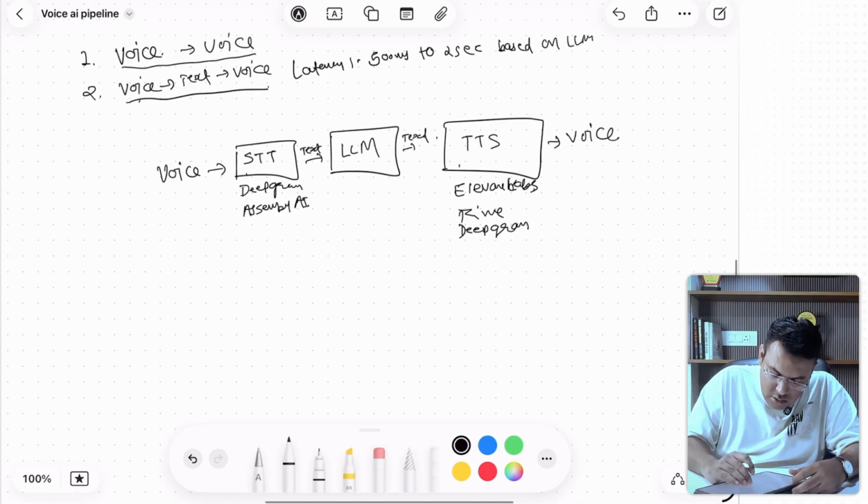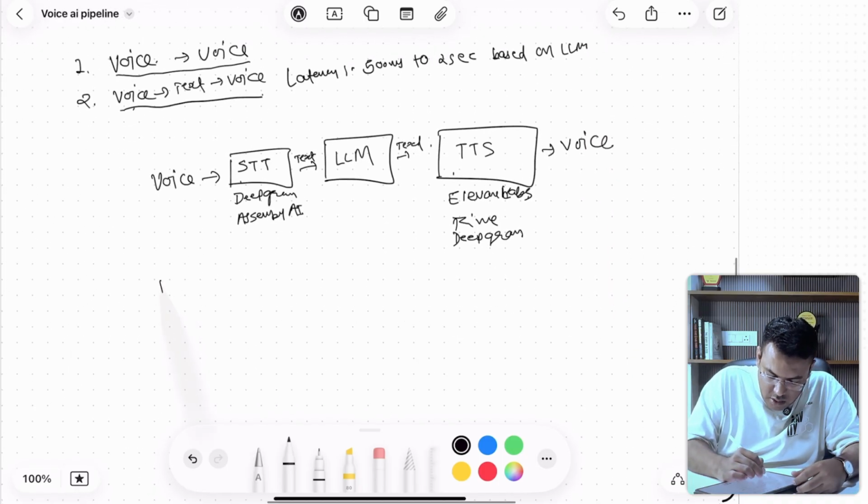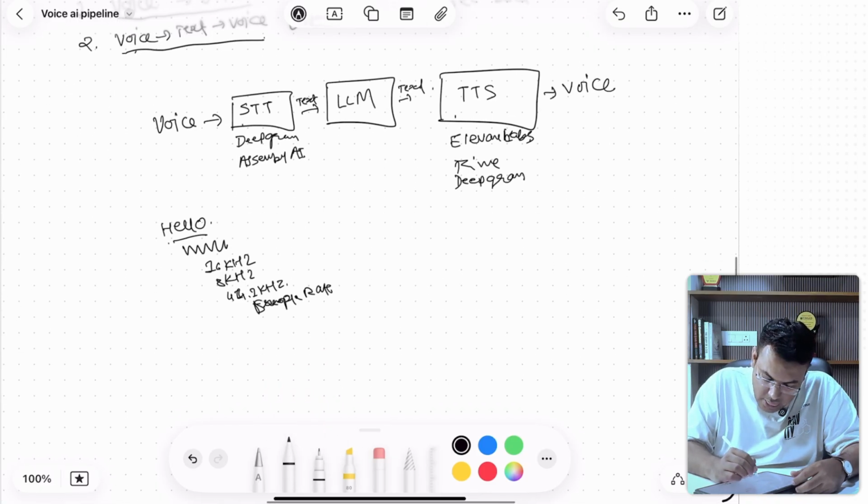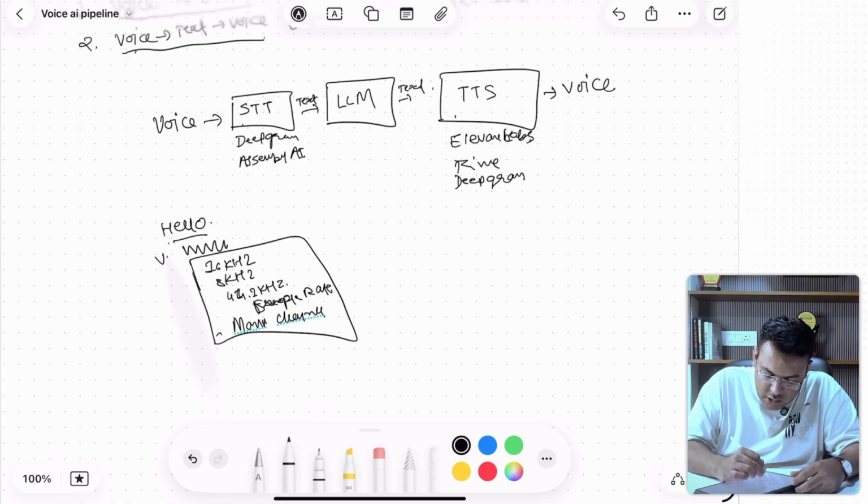So let's say over here we say hello. This voice is in the modulation of voice. Let's say it has a sample rate of 16 kilohertz, or 8 kilohertz, or 44.1 kilohertz. Let's say 8 kilohertz frequency, with a mono channel. So those are a bit of the description or technicalities of the voice.